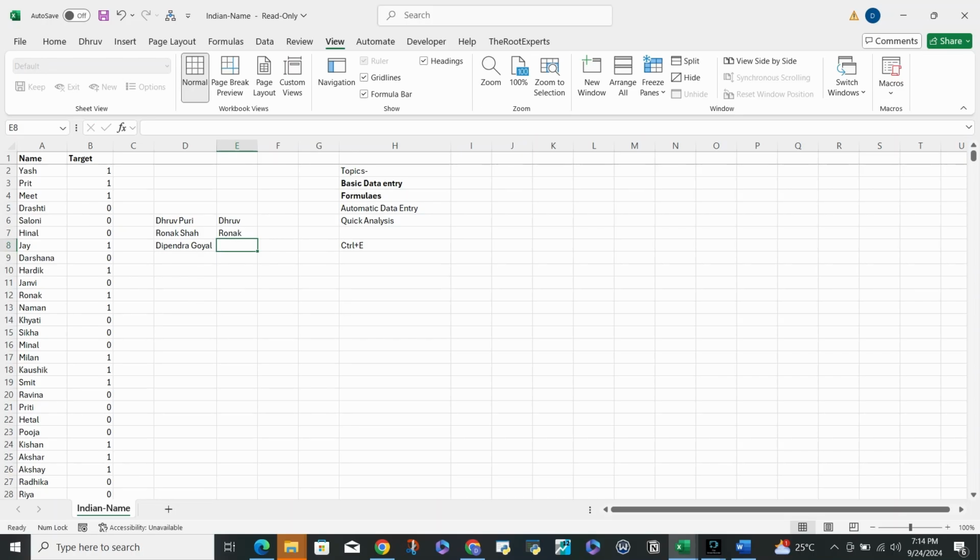I will just delete this, go to the active cell, and do Control E, and Deependra will actually come here. Now, why did I have to write the first two arguments? This will help Excel understand the pattern that we are following, right? If Excel is not able to understand the pattern we are following, then there will be an issue.